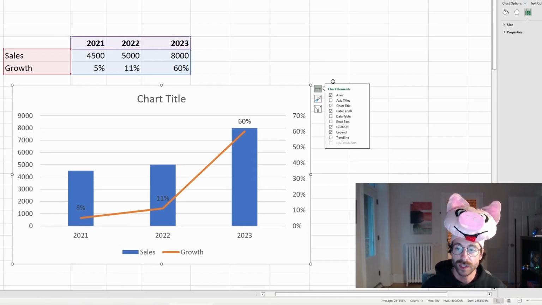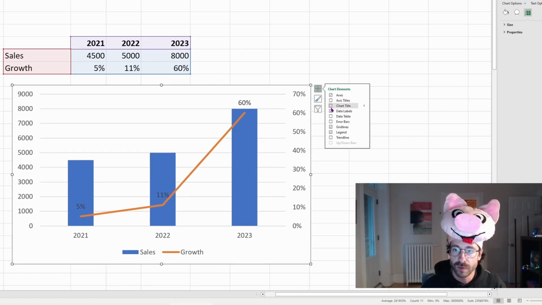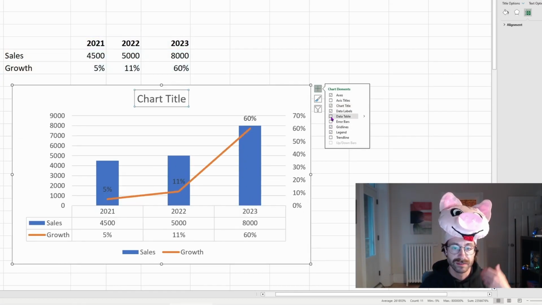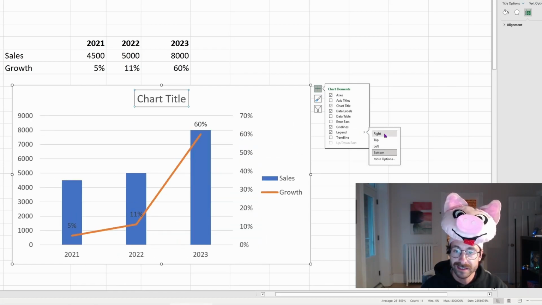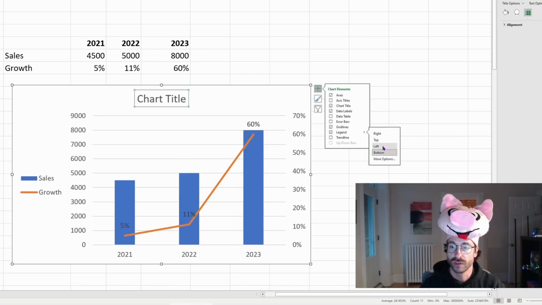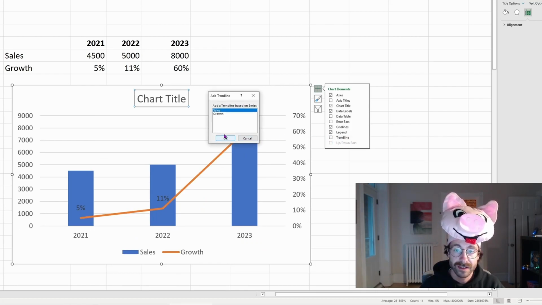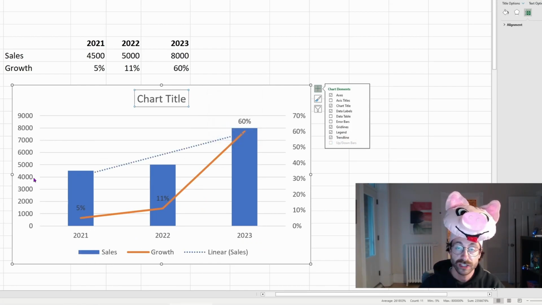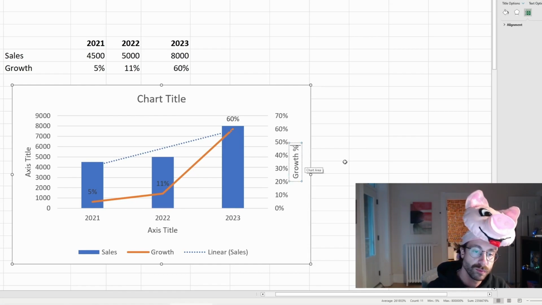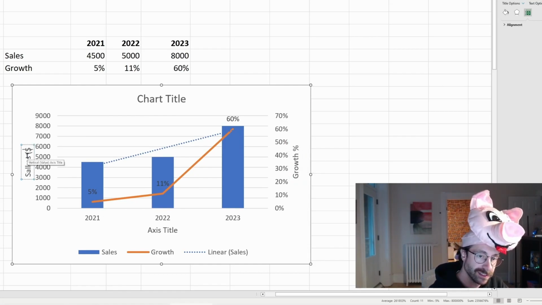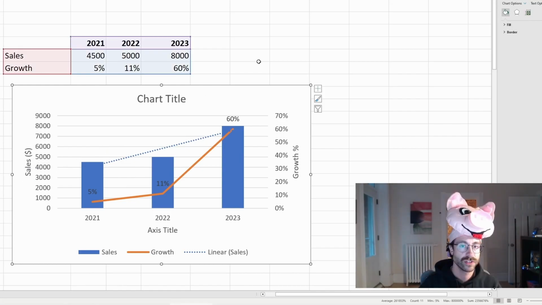And you can play here with the chart elements. You can say, okay, I don't want the chart title, I'll put it somewhere else in the PowerPoint. You can put the data table below. I don't prefer that, to be honest, but you can put it. You can put the legend to the right, or let's say you prefer the top or the left. You can add a trend line on the sales or on the growth, for example, that shows a trend between the years. And also the axis title, really important. If you want to put more stuff, growth percentage here, and actually sales dollars, and that's it for the charts.